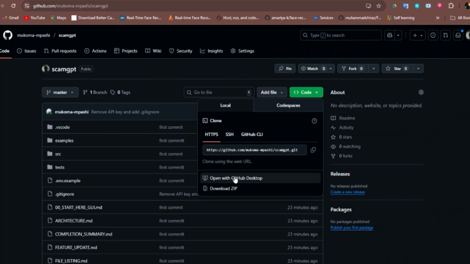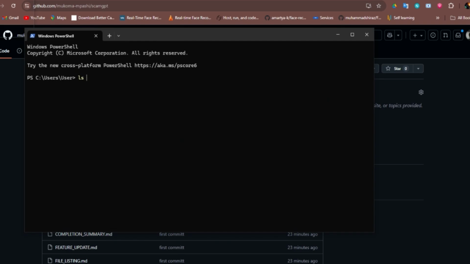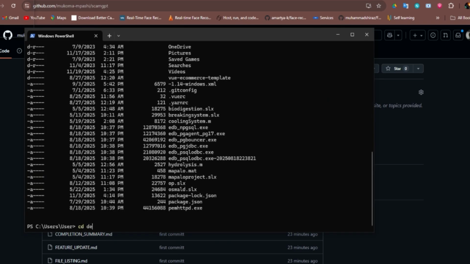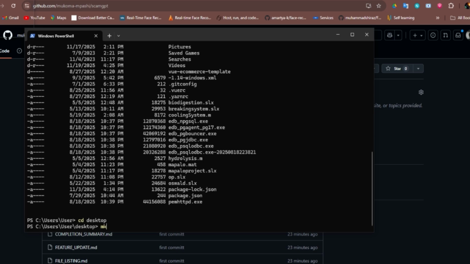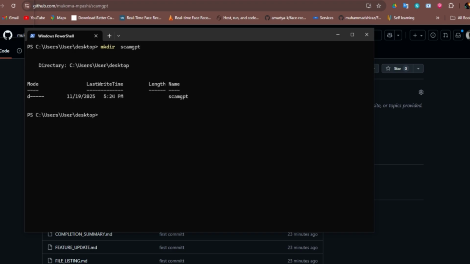So I'm now going to copy the repository link, open a terminal on my laptop, and create a folder. Let's call the folder ScamGPT. After I create the folder, I'm going to navigate to the folder, and that's where I'm going to clone the repository. It just takes a while. You need to have a stable internet connection.